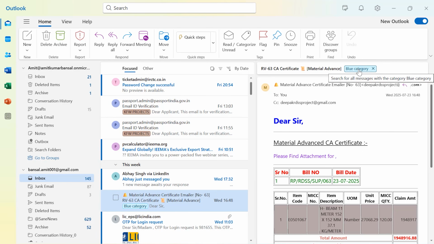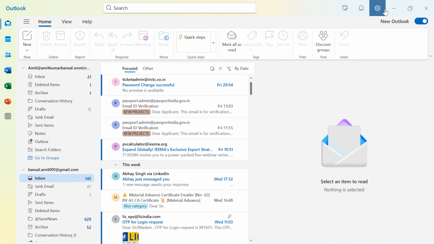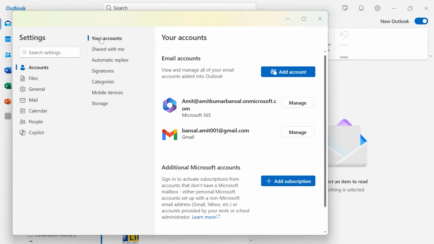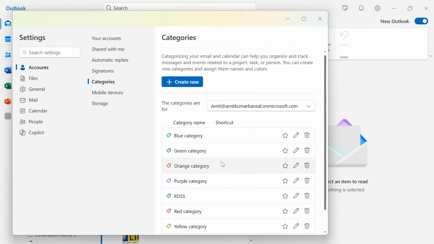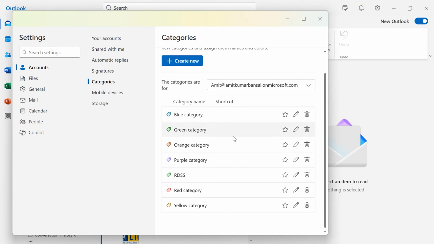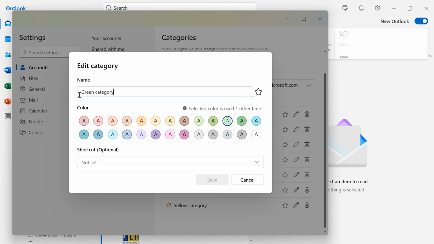In case you need to change the name of a category, you need to go to this option, which is available on the top right corner of your screen. Now here you need to select categories, and here are the categories you have already given. You only need to click on this edit button. Once you click on it, you can very easily change that name.